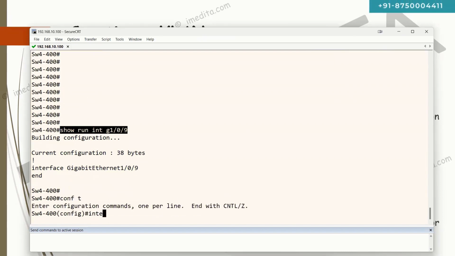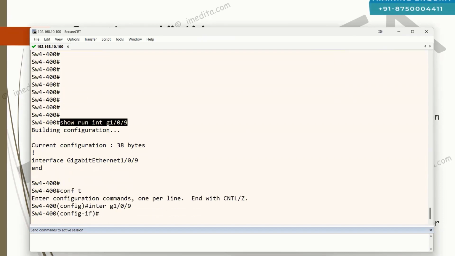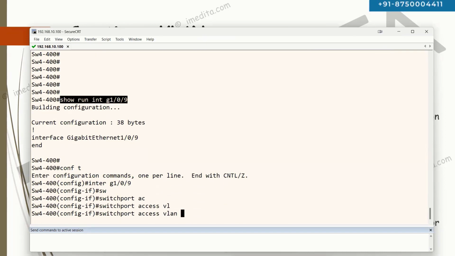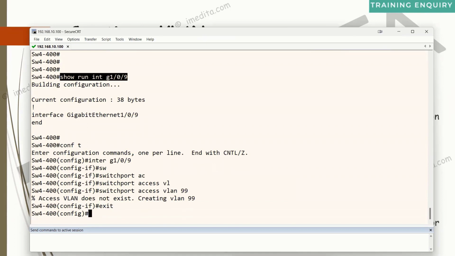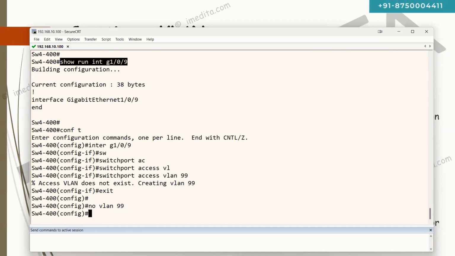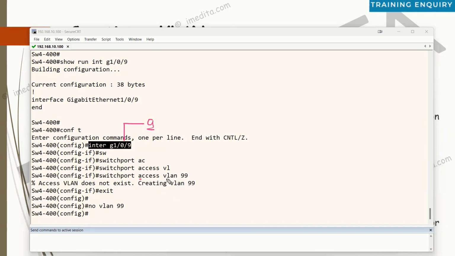problem was that the particular user was part of VLAN 99. The particular user was part of VLAN 99, but the VLAN 99 did not exist. Someone accidentally deleted that particular VLAN. The user connected onto this port was supposed to be part of VLAN 99.